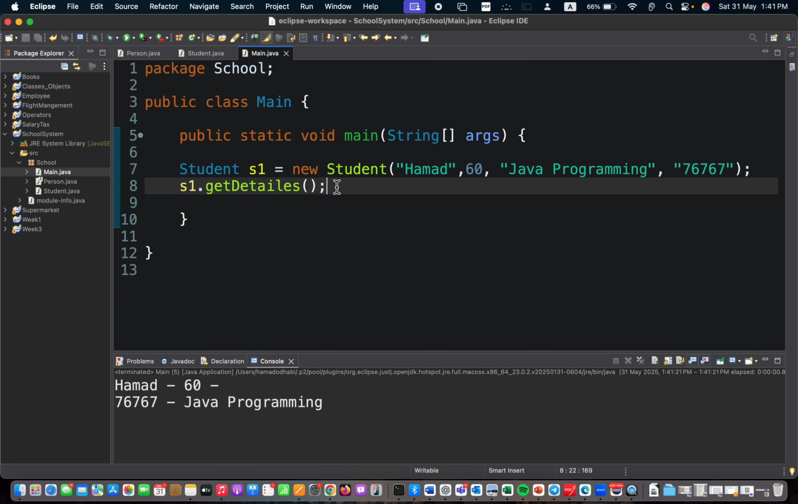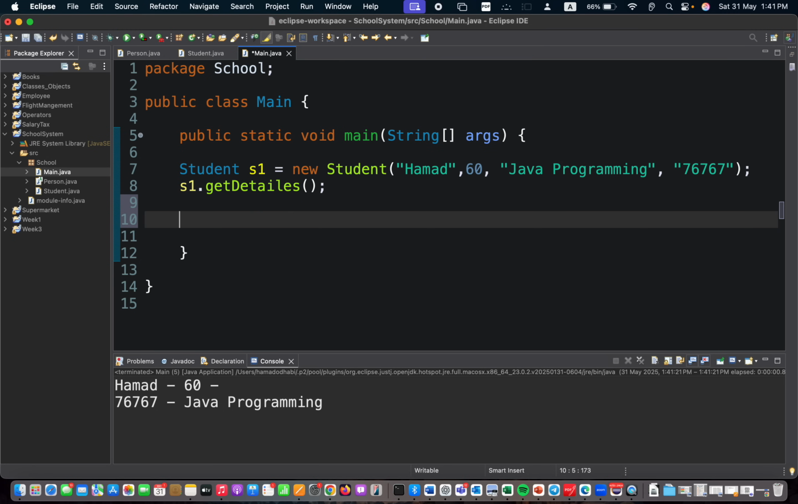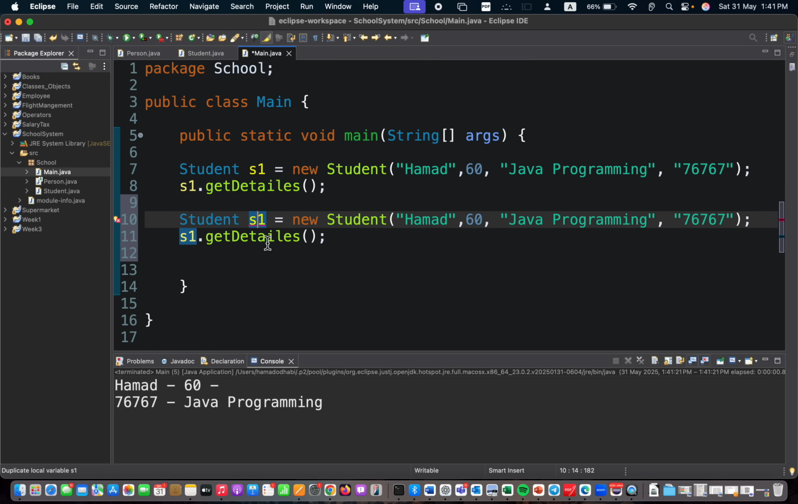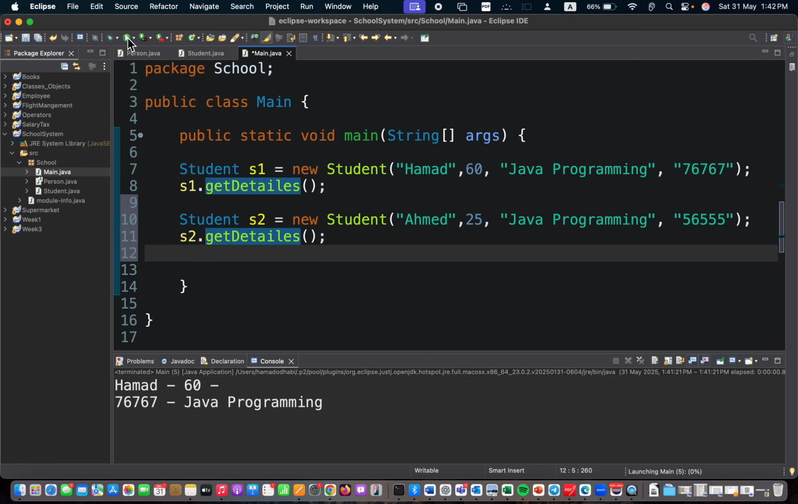Now let's add another object. If I want to add another object here, I'll call it s2, and call him Ahmed. Ahmed is a good person, and he's very young, not like me, 60 years old, and his ID is not like mine either. Then Student s2, okay? So if you run this one, we'll get both of them coming.